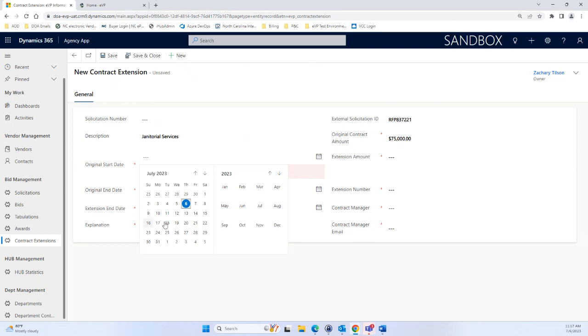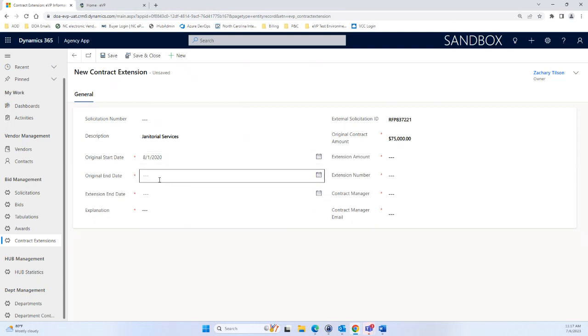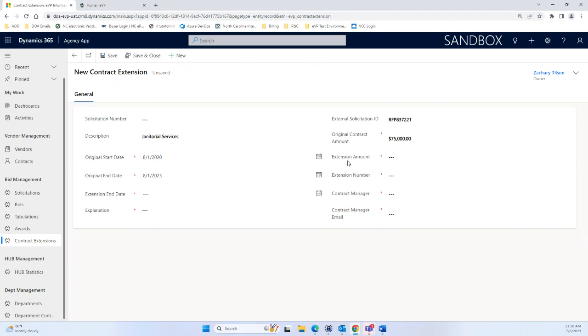And for original start date, if you click into the field, you have the option of using this date picker to select the date, or you can just go ahead and type it in. So I'm going to say the original start date was 8/1/2020, and the original end date is 8/1/2023. Again, I could use the date picker, or I could just type the date in.